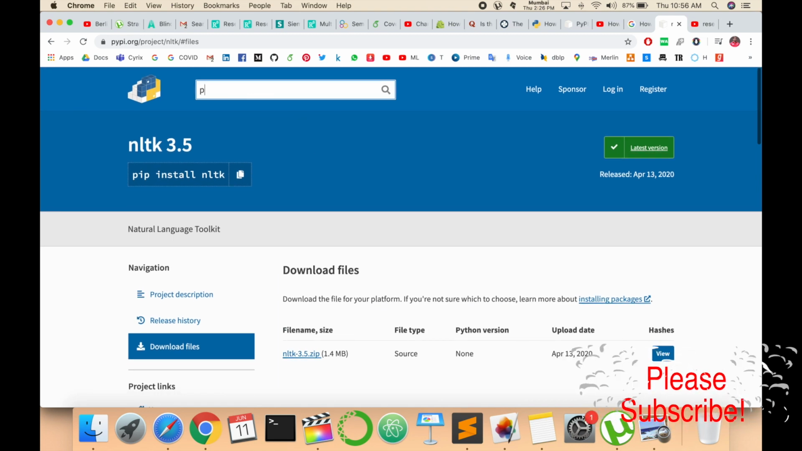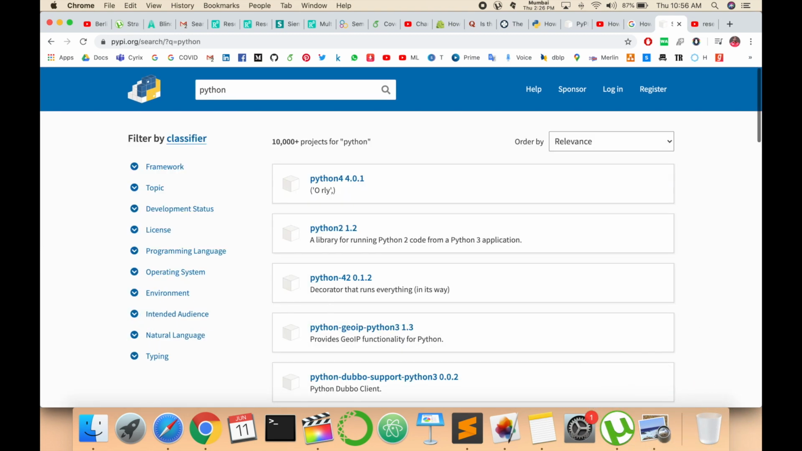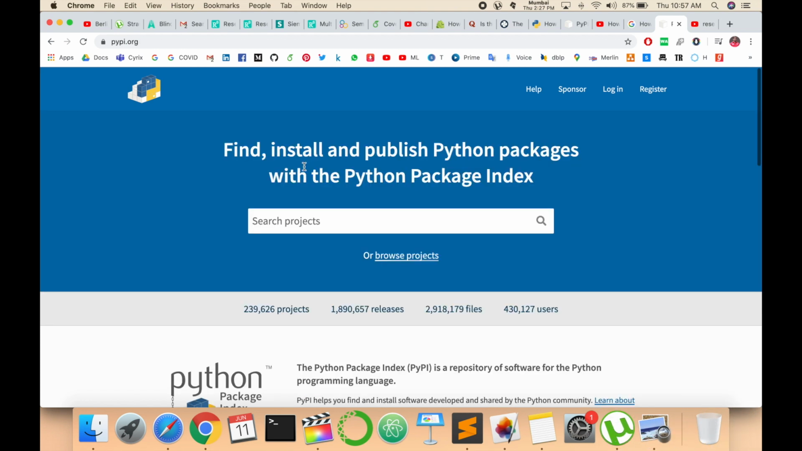You can search here for whatever you want, like a Python version or any programming language related packages. It's very helpful from my point of view. I always use this platform and very easily find the package and the installation process.